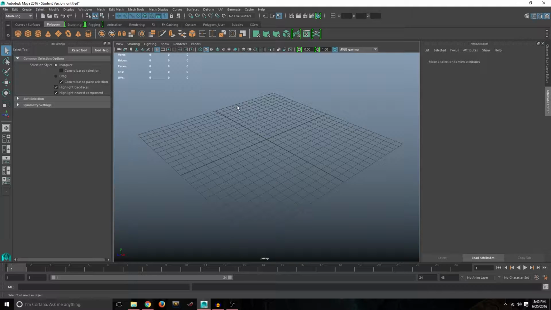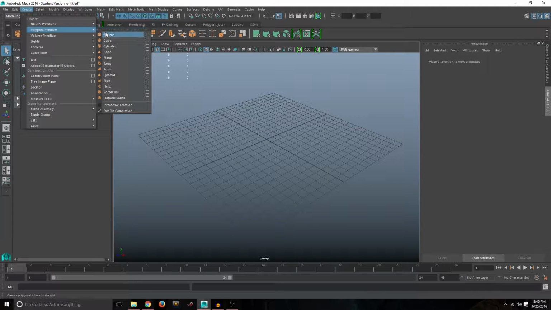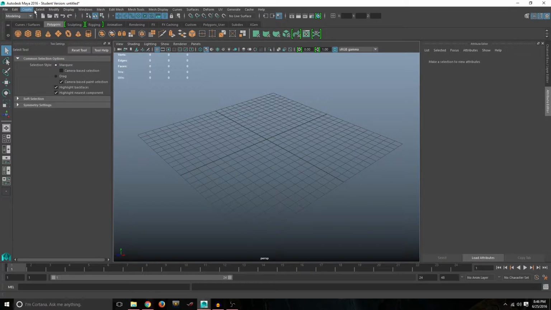When we create an object in Maya, we'll be creating a primitive. And pretty much how we get to that is we can go to create, polygon primitives, and choose any of these guys. Now, before you create anything, turn off interactive creation. And essentially, I'll just show you real quick what interactive creation does. So I'll just do a cube.